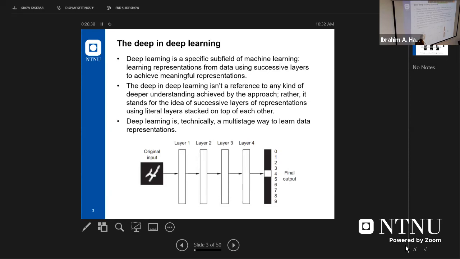So deep learning is not a reference to any kind of deep understanding. When they say deep, it's not deep understanding like us. Sometimes we study things with deep understanding, and sometimes we just scratch the surface, correct? Sometimes we know things deeply, and sometimes it's very artificial and superficial, for example. So deep here is not about understanding. Deep is about the depth of layers, how many layers. So the deep in deep learning is not a reference to any kind of deep understanding achieved by the approach.